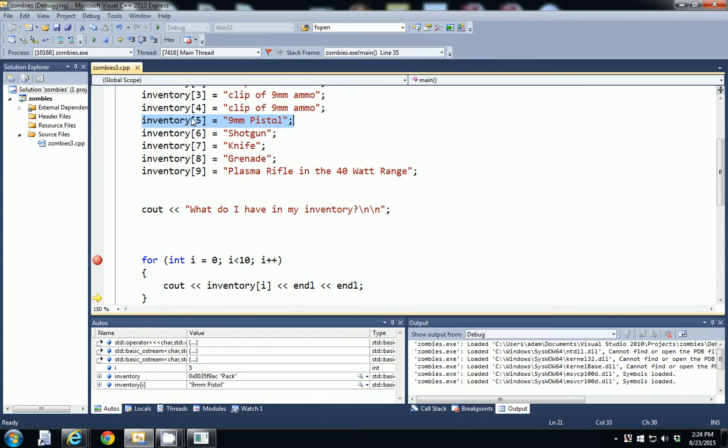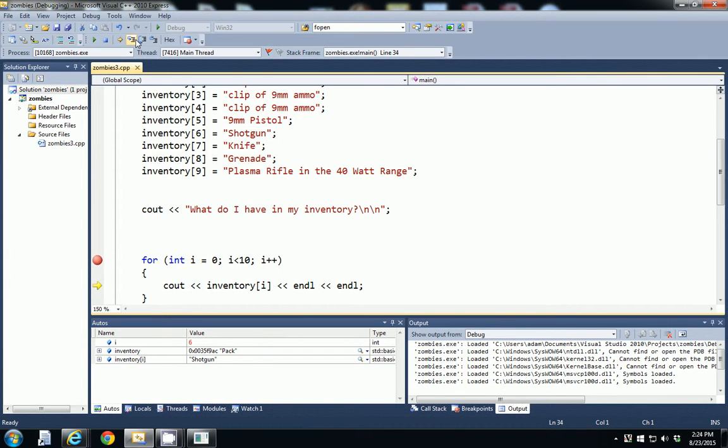Alright, so right now it's index 5. This is element 6, because remember, arrays start at 0. And I'm going to step over that. Actually, I'm going to step into that, sorry. Step in, step over.